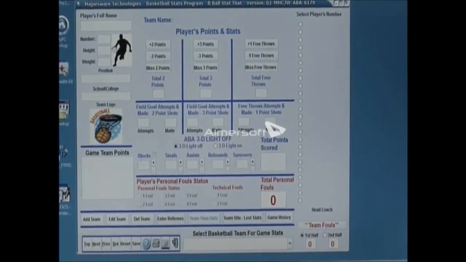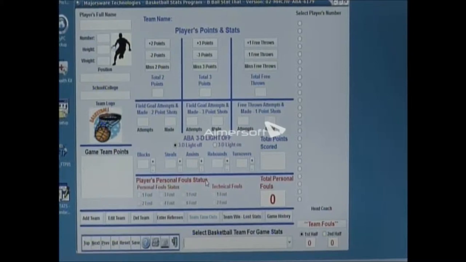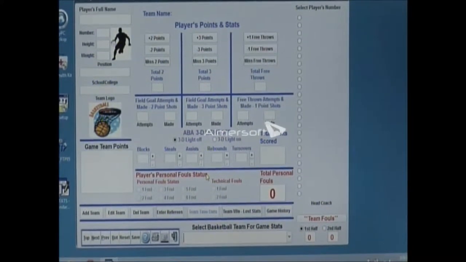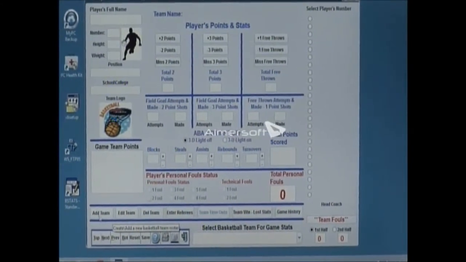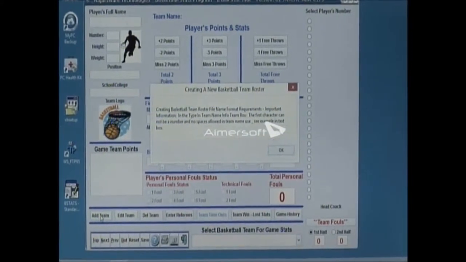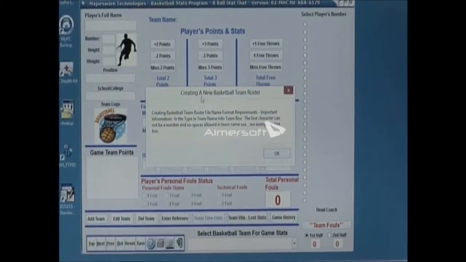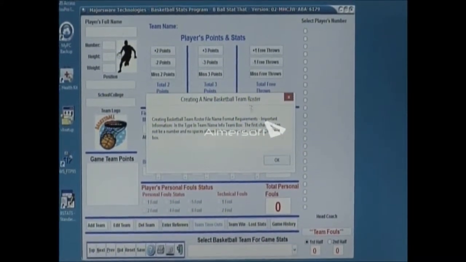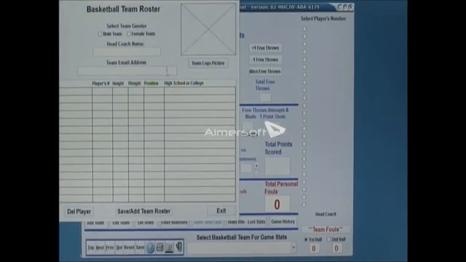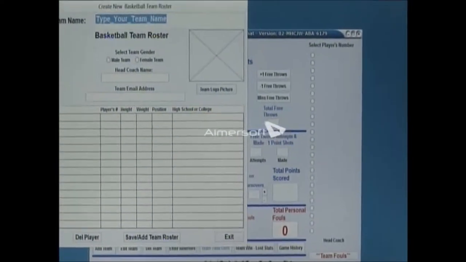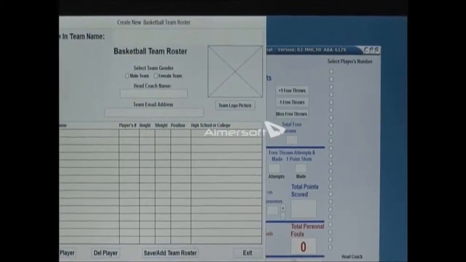Now, once you have downloaded this program and you want to add your team to it, this is how we're going to do it. So we click on the Add Team button. Once I get there, it says create a new team roster, which should be your team. Press the OK button. Then you go up top and you type in your basketball team name.